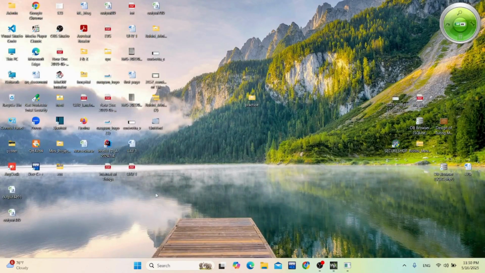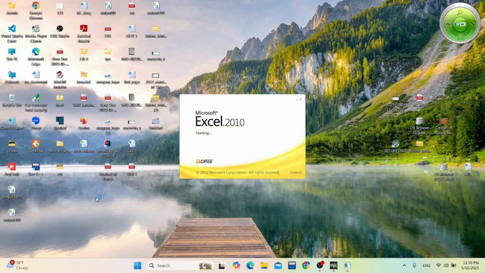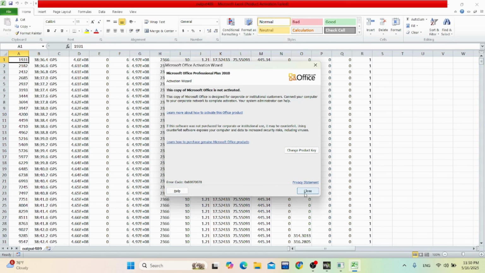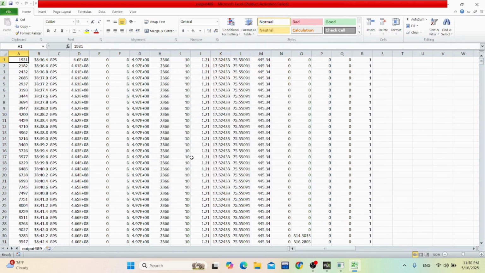So let's review that file. So here is the file. Double click on it. As it is a CSV file, obviously it will open in Excel. So you can see here all the data related to the GPS. So here, this is the latitude, this is the longitude data. So let's make one graph of the flight path.